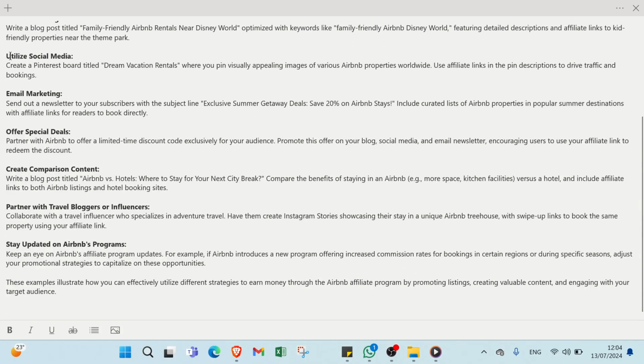We have here the main one. Utilize social media. Create a Pinterest board titled Dream Vacation Rentals where you pin visually appealing images of various Airbnb properties worldwide. Use affiliate links in the pinned descriptions to drive traffic and bookings. We have also email marketing. Send out a newsletter to your subscribers with the subject line Exclusive Summer Getaway Deals: Save 200% on Airbnb stays. Include curated lists of Airbnb properties in popular summer destinations with affiliate links for readers to book directly.